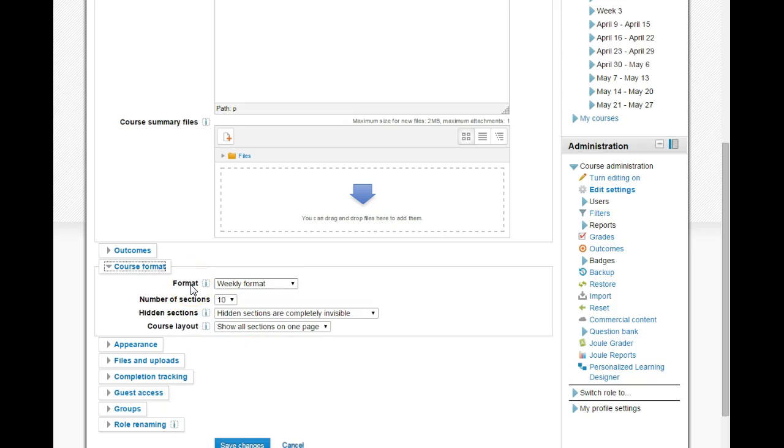Format determines how the sections appear. In a weekly setting, the sections are organized into weeks, the first section being the first week of the class, or a topics format, where instead of it being the week of April 24th to May 1st or whatever, it's topic 1, topic 2, topic 3. You can also change the name of the section heading as we did before with the weekly format.